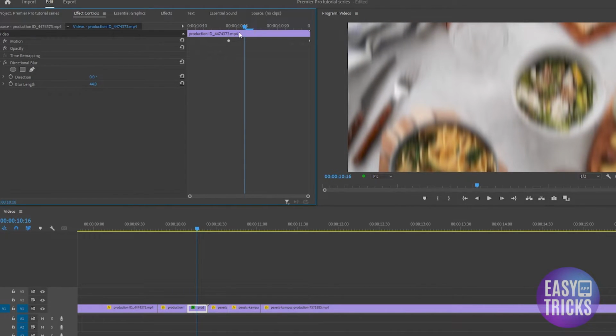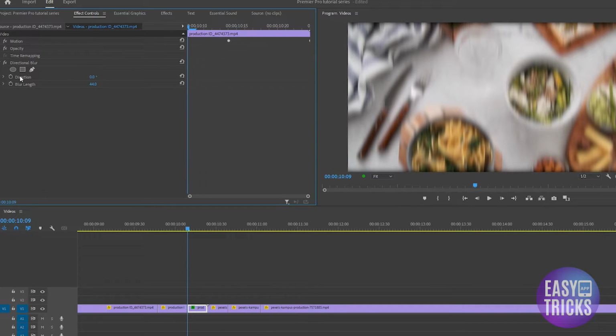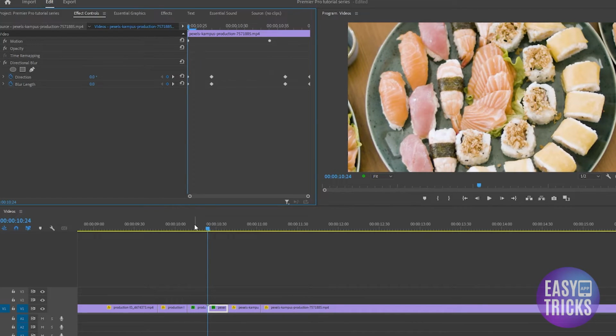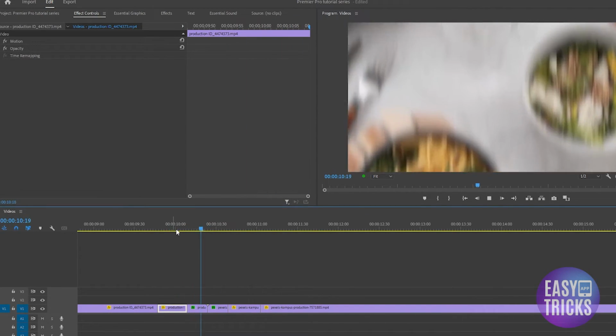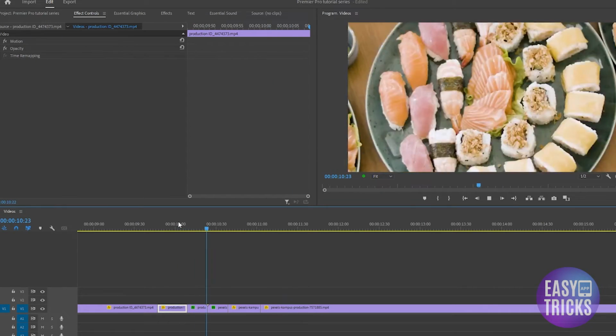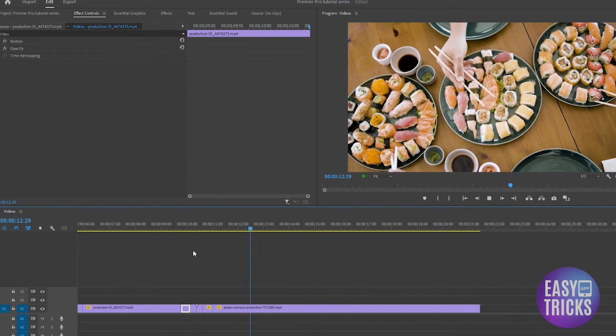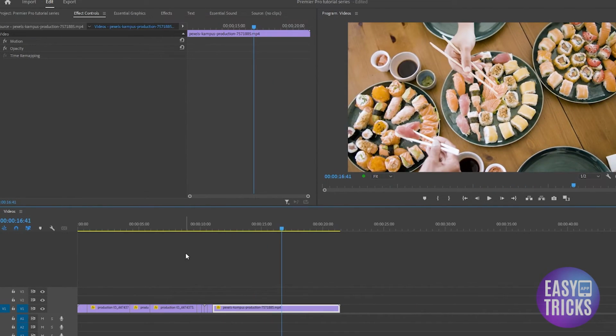You can add keyframes as well, so it just starts from the beginning and ends on our second clip. So you can simply copy this effect from here and apply it on your second clip as well, and now you will be able to see that when you play our video, the motion blur is now added onto our video.